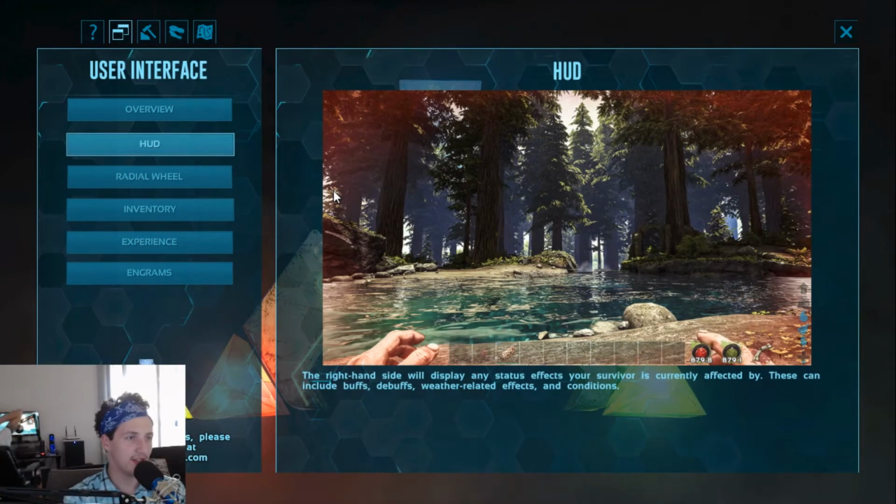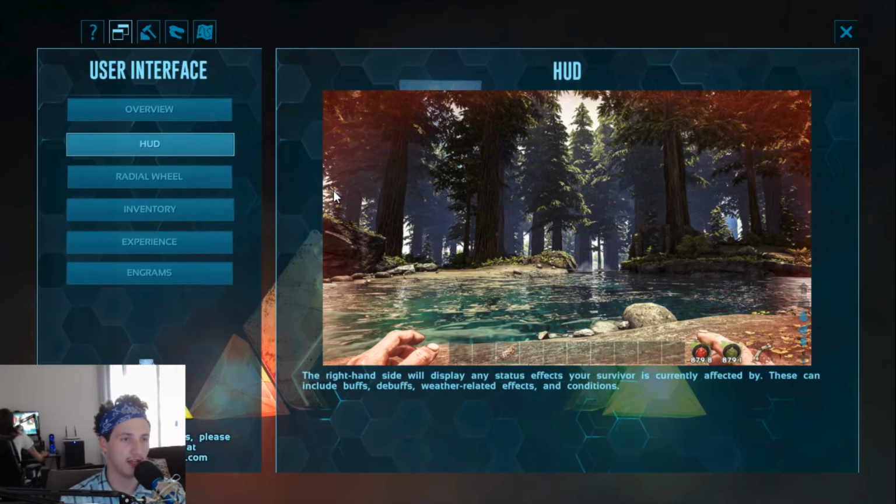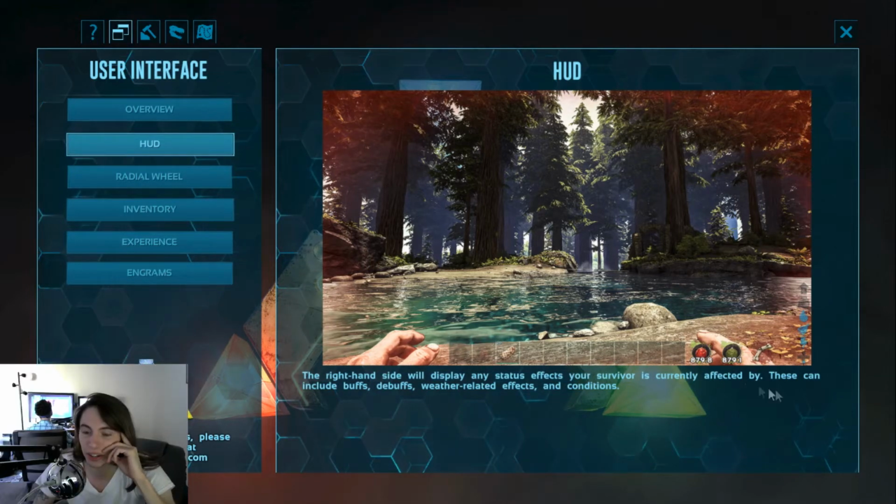The right-hand side will display any status effects your survivor is currently affected by. These can include buffs, debuffs, weather-related effects, and conditions. And I think it's talking about these things right down here in the corner. I don't know what those are. Looks like his heart is about to burst. Yeah, 879.8 pounds of pressure.